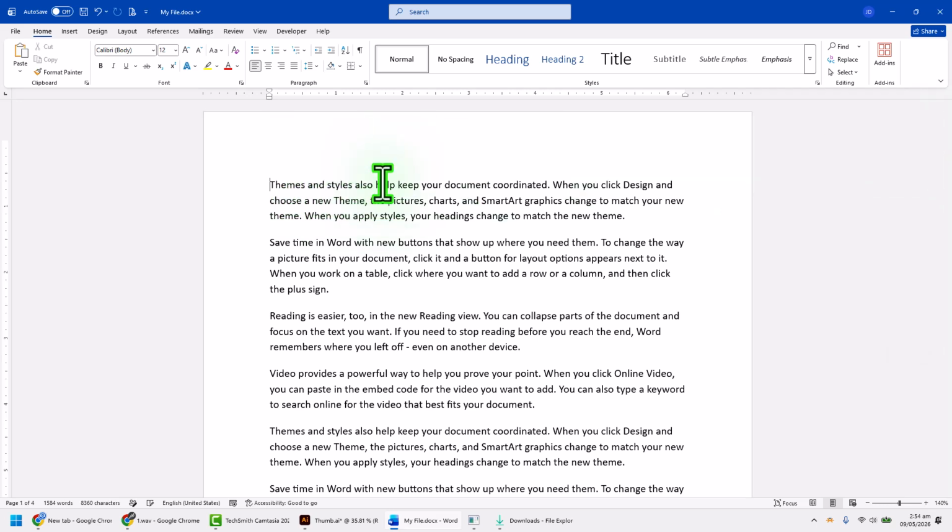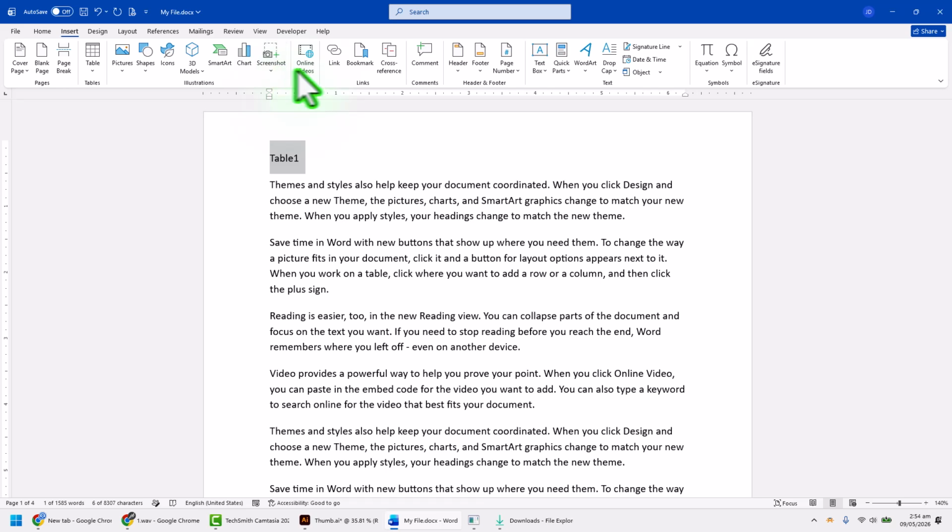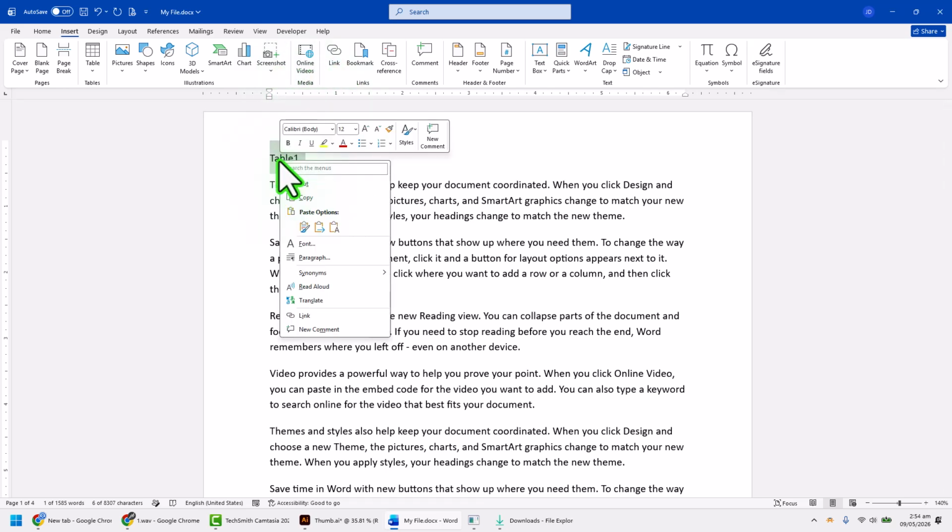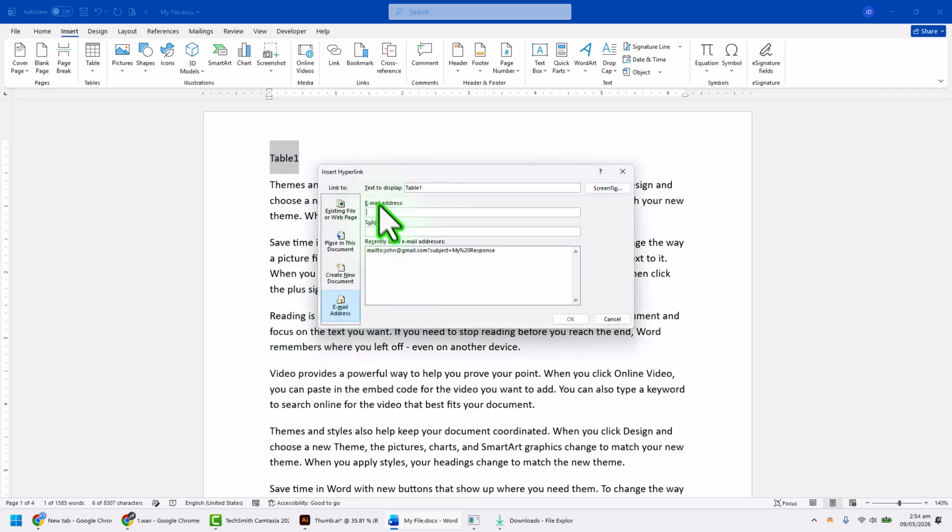You can make this even more powerful by creating a clickable link that jumps directly to the bookmark. Select the text that you want to turn into a link. Go to the Insert tab, click Link or Insert Link, or simply right-click the selected text, go to Links, and choose Insert Link. In the Insert Hyperlink window, click on Place in this document on the left side.